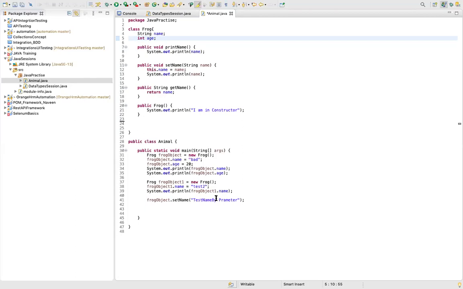And then we saw the constructor. By default, we have an inbuilt constructor even if you don't write one. But if you explicitly write a constructor, every time the new keyword is used to create an object of that class, this constructor will get called.